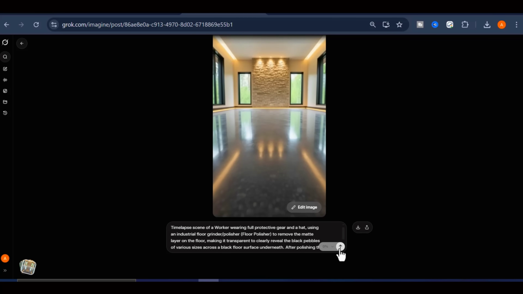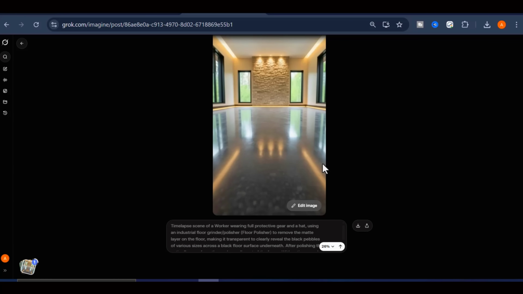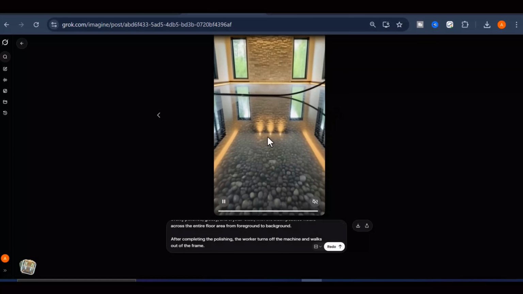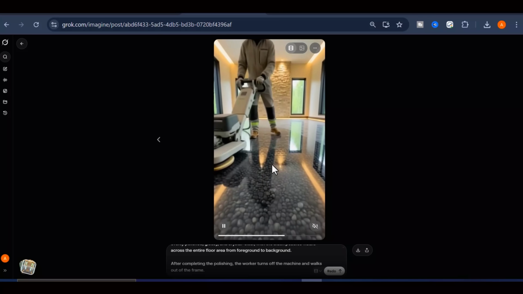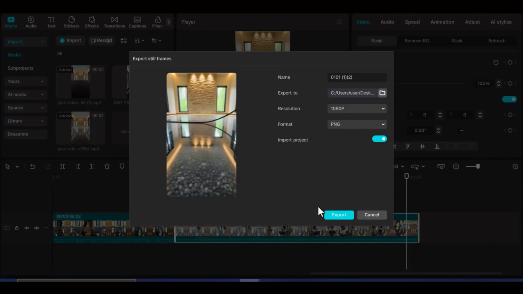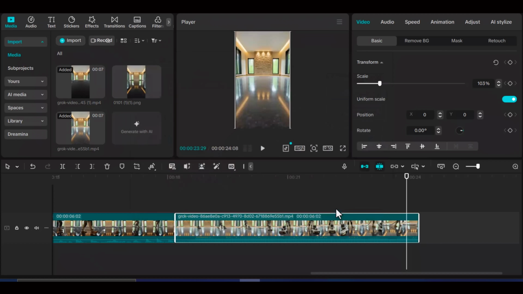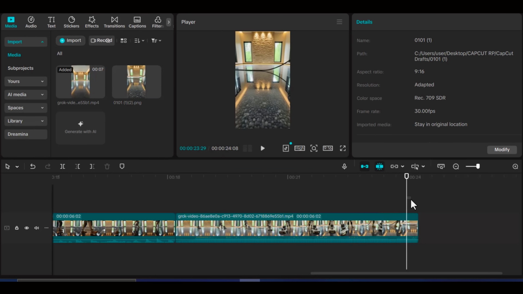Now, use this new matte floor image in the Grok tool with a prompt like, worker using an industrial floor polishing machine to polish the floor surface to a glossy finish. Download that polishing video, let's call it Scene 5. Finally, export the last frame of that polishing video. This should show your beautiful glossy finished floor.